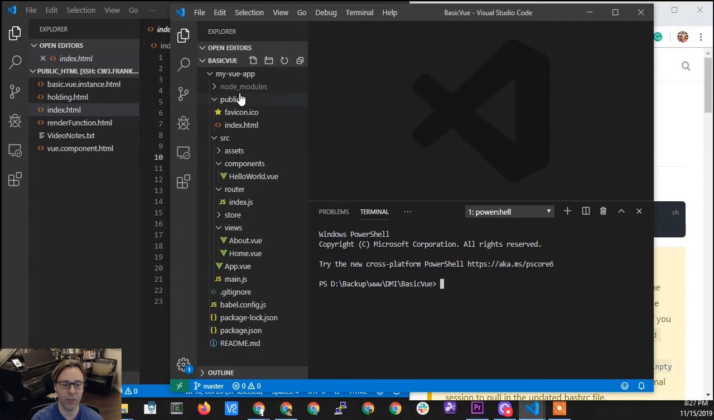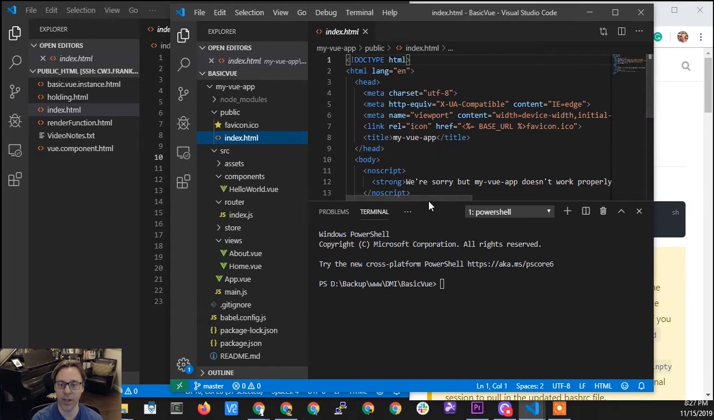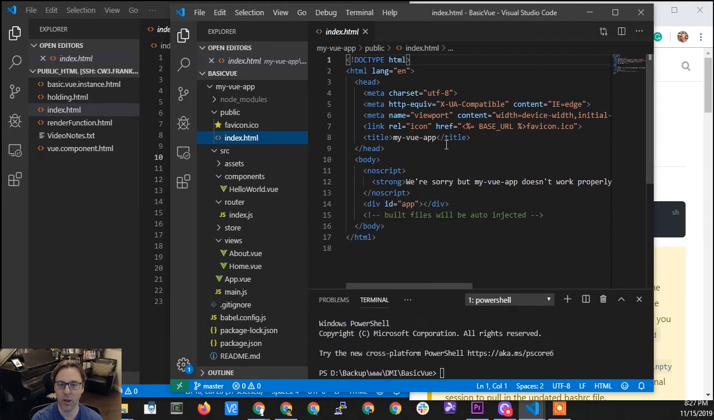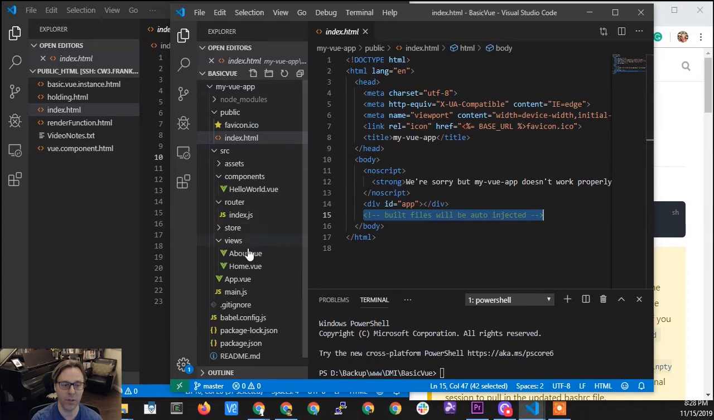In this scaffolded project, there is a public directory which has the index.html. If we look at what's in there, you'll see that, lo and behold, it is the same thing that we're doing. There is a div with an ID of app that allows Vue to attach itself. Below it, you'll see this comment that says built files will be auto-injected. All of this stuff over here, that's all code that you're going to write, is going to get rolled up into a single JavaScript file that's going to get put right here along with the Vue code and be called as part of the application.